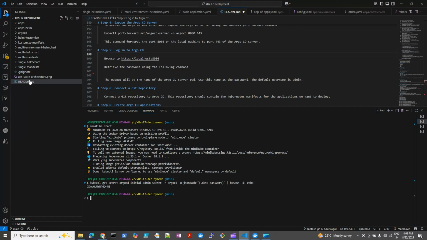For example, suppose we go to the multi manifest. Here it contains 5 different services or manifests. So in order to deploy this, we need to create 5 different applications in the Argo CD interface.